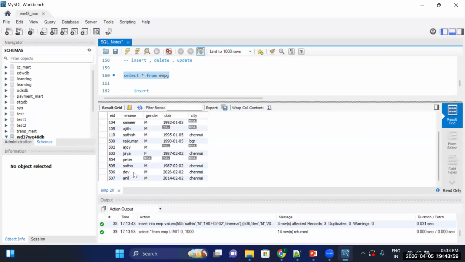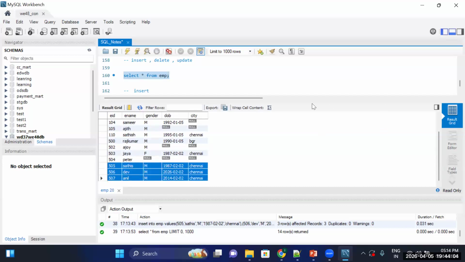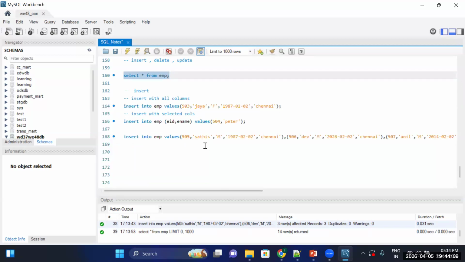The last 3 records you can see: Anil, Dev, Sadish. This is also possible. But with insert into values, you are giving a value directly. We are going to extend this further later, where the output from the other table we are going to load. Normal insert we will do this way. Any question? In one shot, I'm writing 3 records.